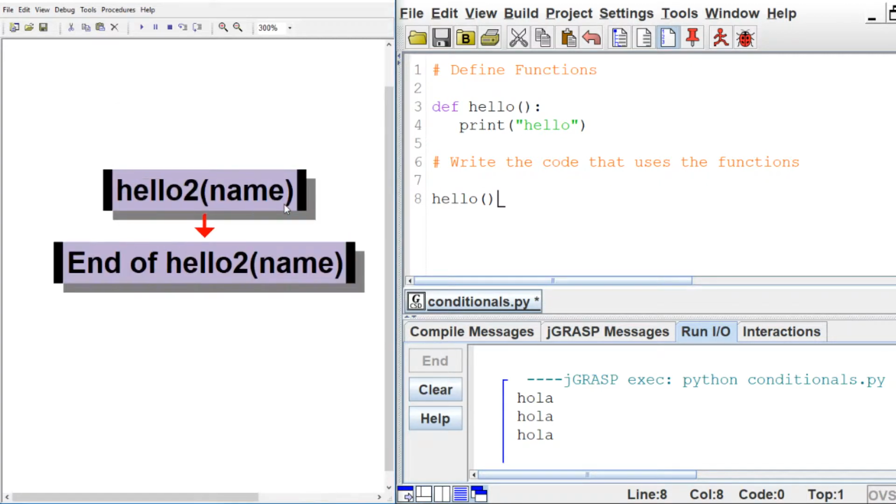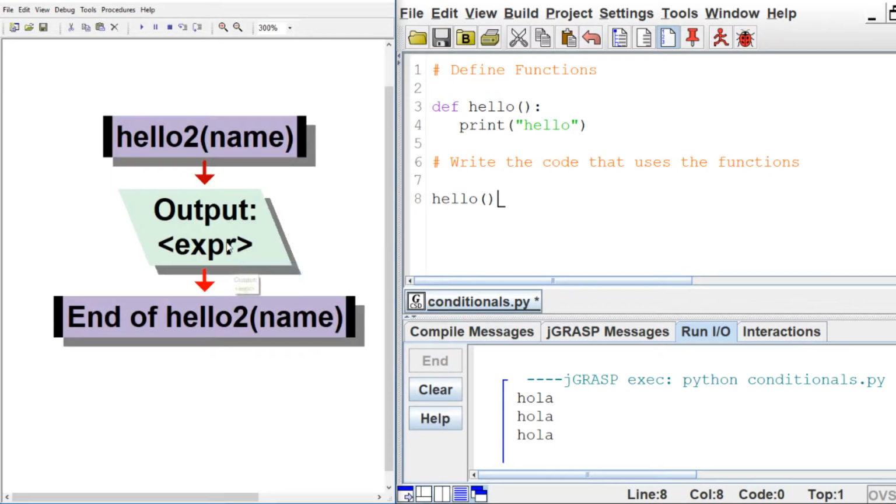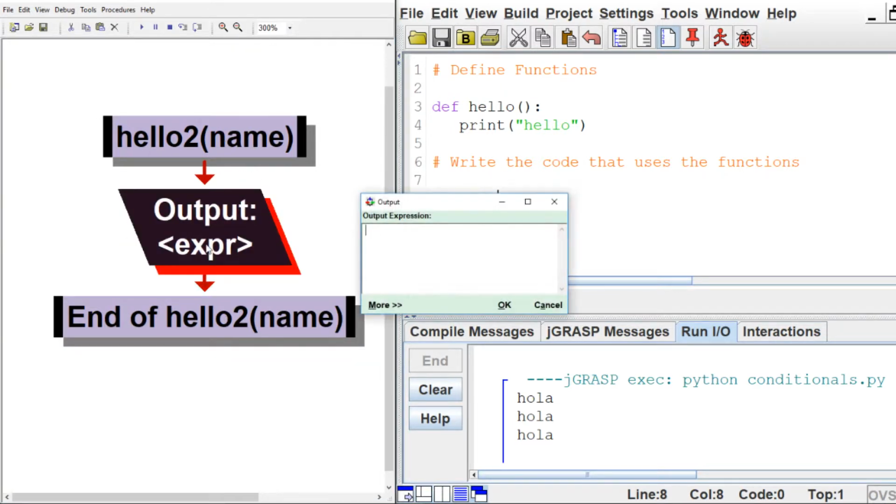Now I'm going to set up my output statement just like I did before. Notice now the name here is hello2, and there's my opening and closing parentheses, and there's a variable name between those two. Arguments are variables. Essentially, any value that gets passed into this procedure is going to have that value stored into the name variable. Then within this procedure, I have access to that name variable.